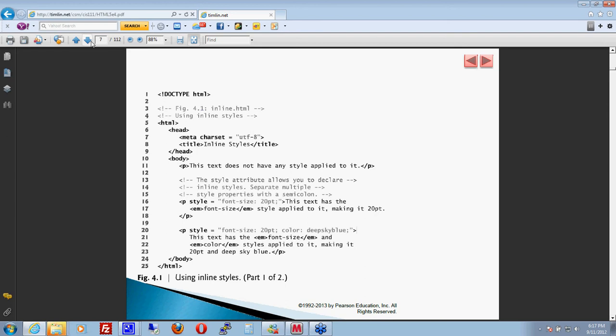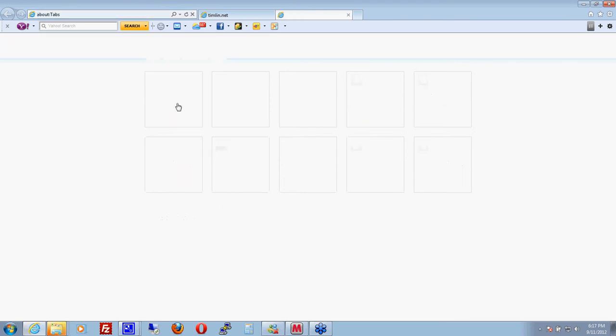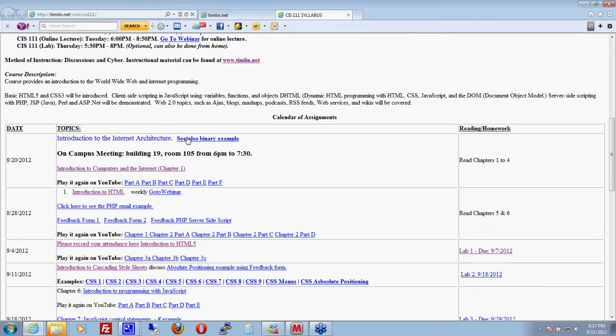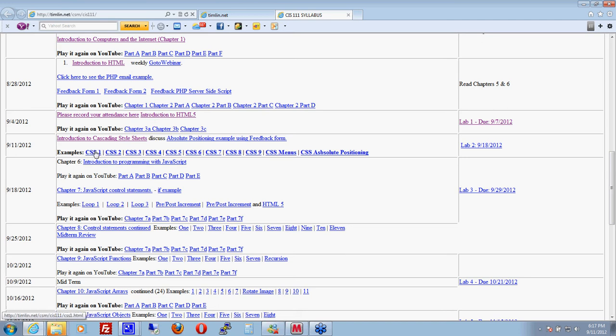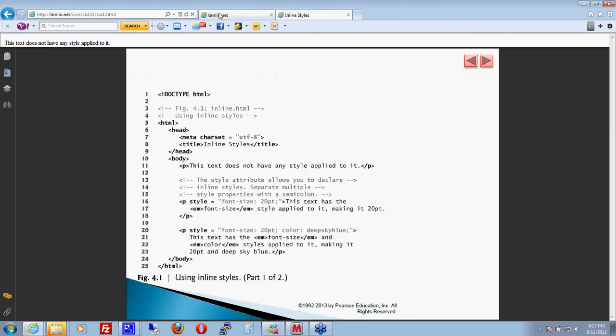Okay. So in this first example, and this should be an example, we'll go through it a little bit further. This would be an example of an embedded style.